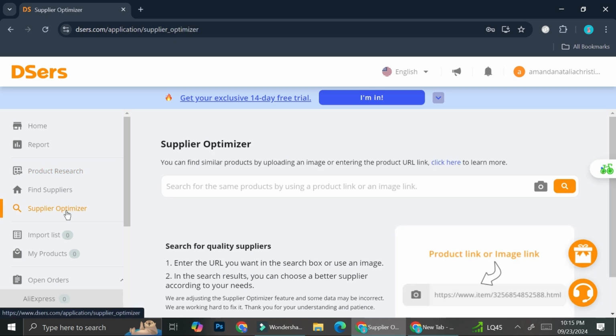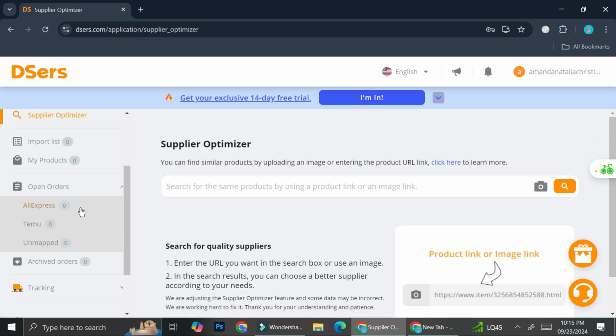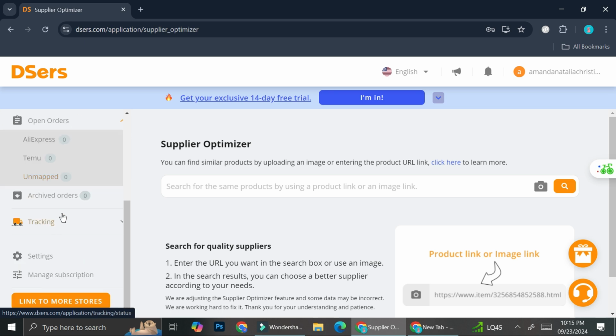And you can also use the supplier optimizer right here. You can just enter a URL link in order to help you search for a certain product that you want.